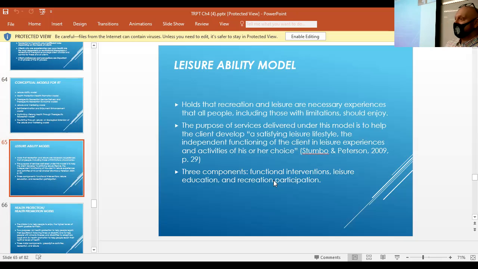Sometimes we do just leisure education. How do we do certain leisure activities? What leisure activities are available? How do you gain access to these leisure activities? Things like that. And then recreation participation. That's something that we want people to do once they are out of our care and not with us necessarily. We're building leisure participation and recreation participation for their future is what we're looking at.